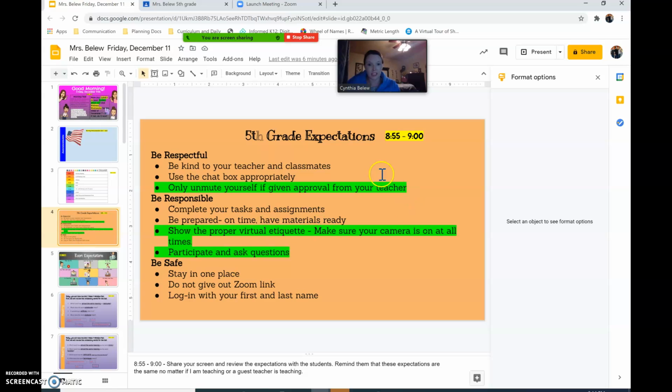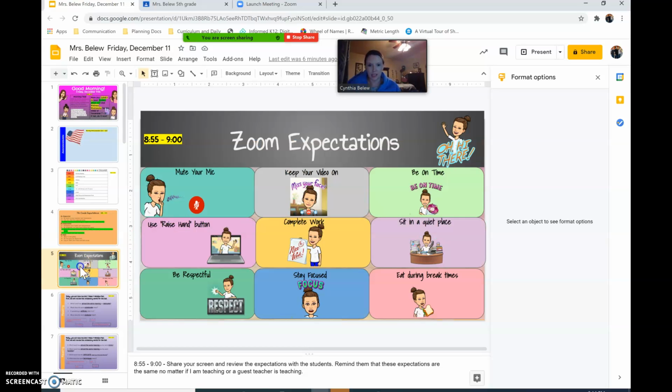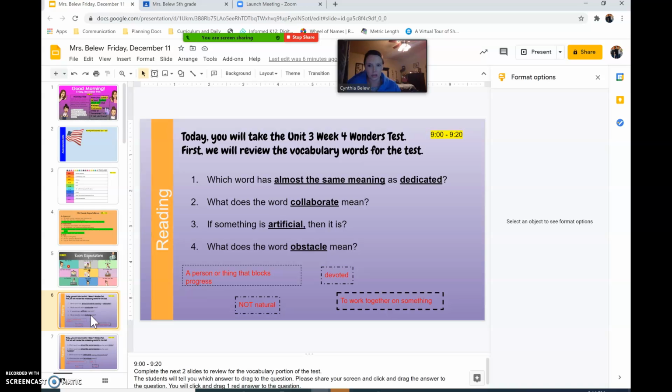And then our expectations. That way you know what they are. If they are highlighted in green, that means these are expectations that we are focusing on for this trimester. And then my Zoom expectations. Two big ones are keeping their video on and completing their work. That's two big areas that fifth graders need to work on. So if you'll go over those expectations, and then at 9 o'clock, you will start the review for our reading instruction. And to do so, you will display this on your screen just like this.